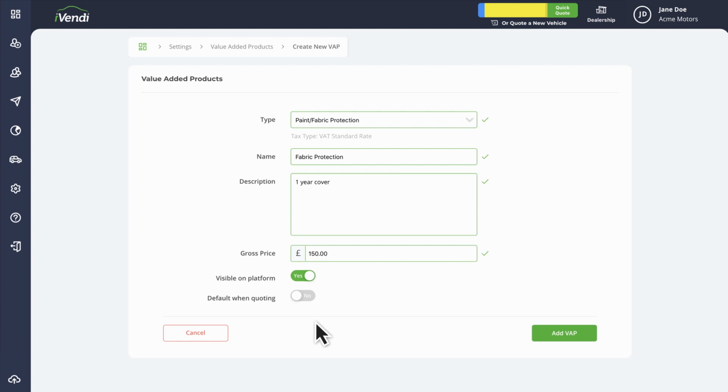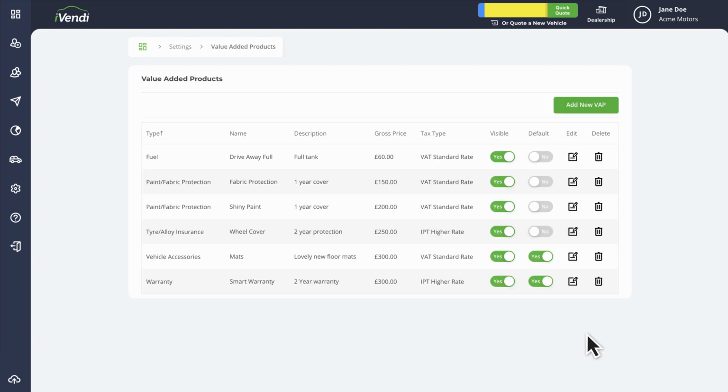Please note, you can only preload one of each insurance product type into a deal. And due to the difference in regulations for the sale of gap insurance, gap products cannot be set as a default. Select Add VAP. The new product has now been added to your list of value-added products.